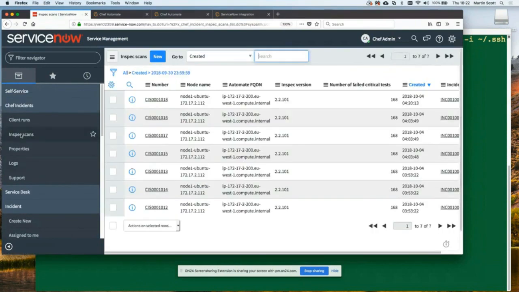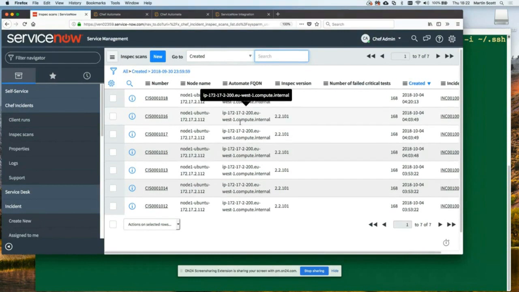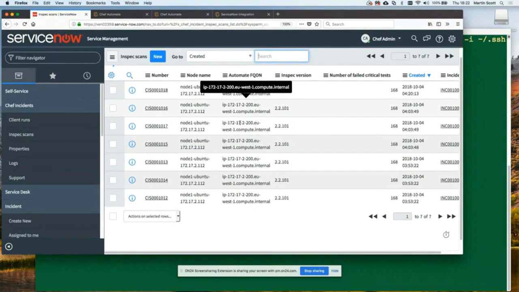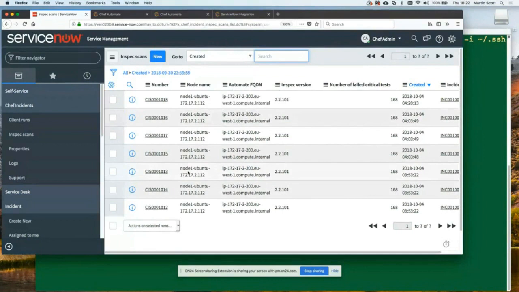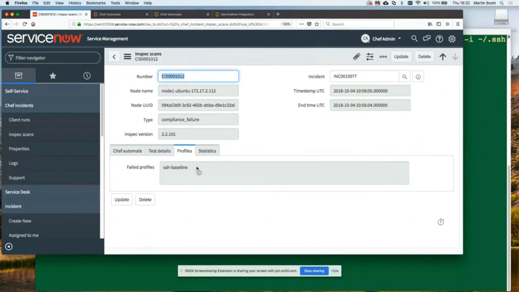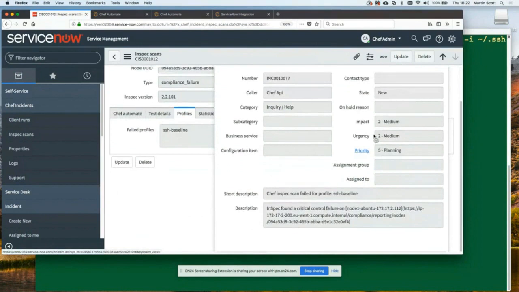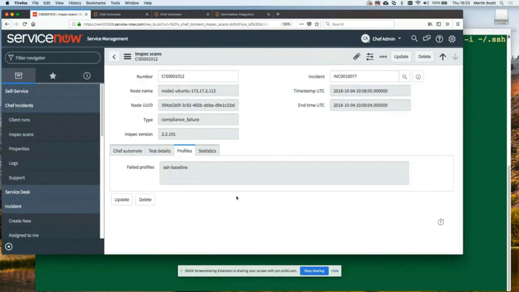Of course, we can view all this from the InSpec scan record list as well, but with those filters I added the incident, it makes it slightly more clear as to what we got, as we have 7 scans here. If I click on the one at the bottom there, I see I have my SSH baseline failure, which would link through to my incident, which would show me we have an incident for failed SSH baseline profile. Now, any nodes that would fail in that would all be associated with this incident.